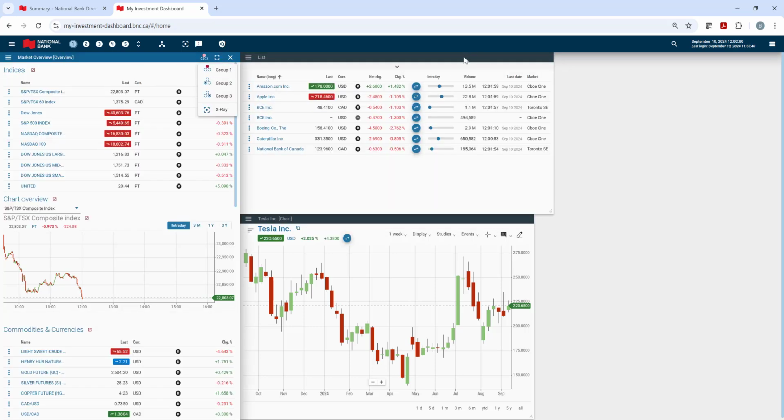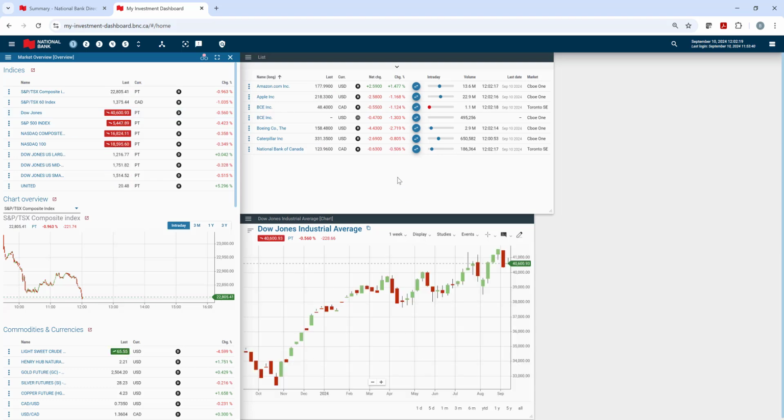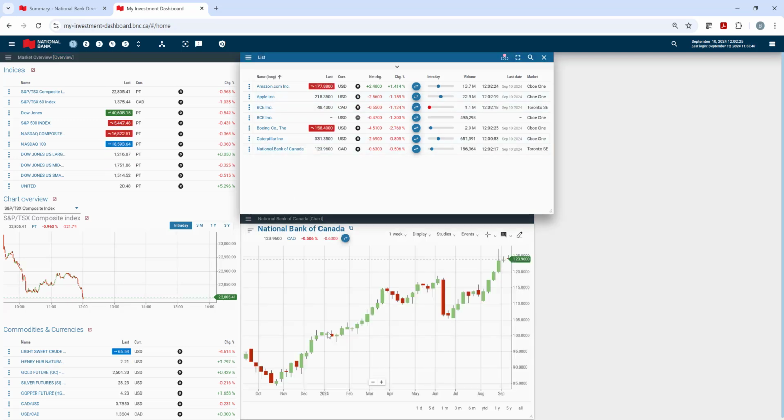By doing this, by clicking on any one of these stocks or indices, the stock symbol or the index symbol will automatically be transferred to my chart, like so. I clicked Dow Jones. Here it is in my chart. And now I wish to click National Bank. And here it is on my chart again.